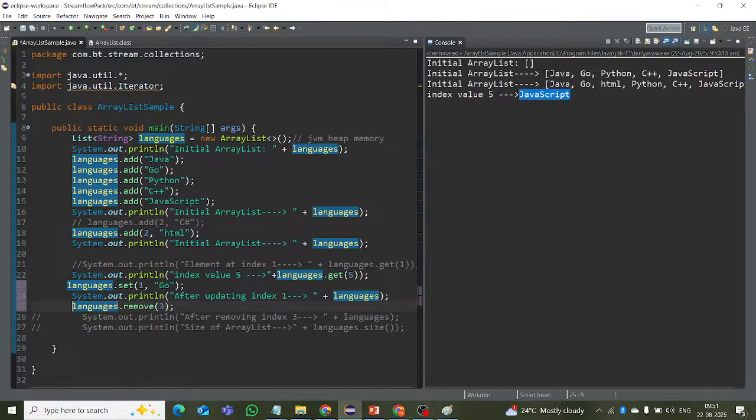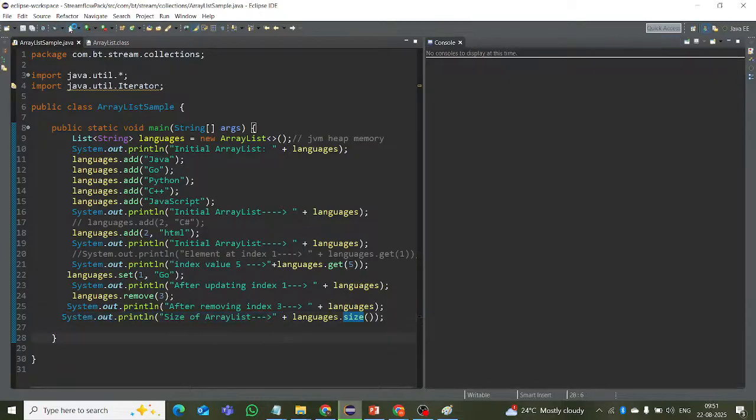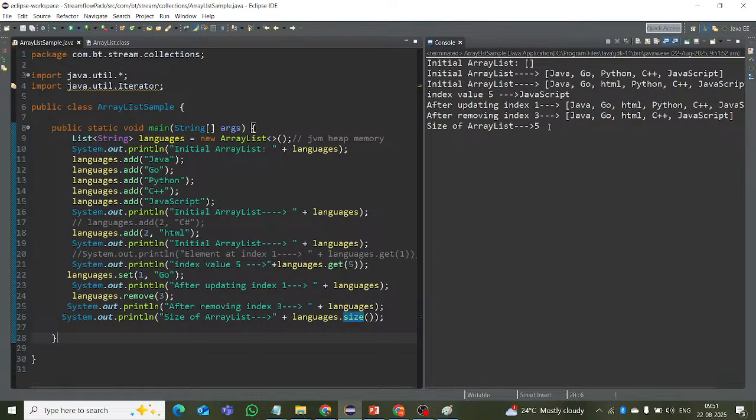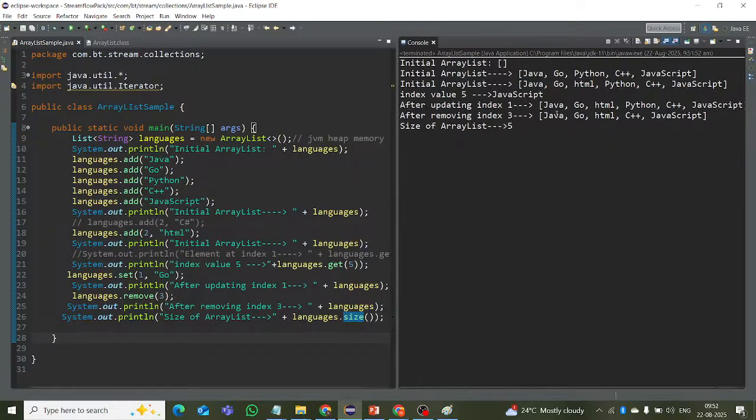And one more thing after removing this language. Okay, let me uncomment this one. Size. See now, one more thing is here, the size method. I want to know how many elements are available. For that purpose, object dot size. I covered it with System.out.println. Just to save this and run. After the operations are done, size 5. Java. Okay, it is the updated one.